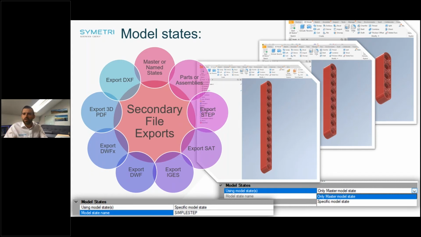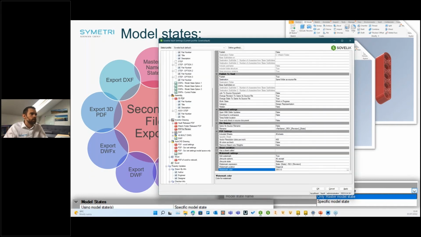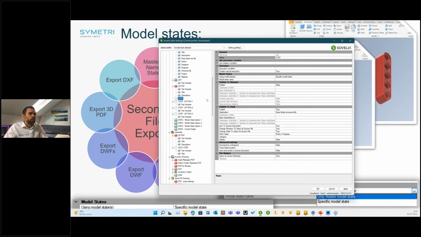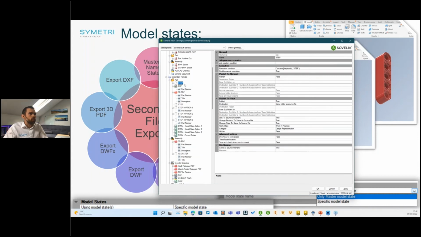Again, if I go to Sovelia Vault and take a look at my step file here, let's take a look at an older one. This step file was created before the 22 release of Sovelia Vault. And you can see here within this area, there is no information for model states. So this is just something to be aware of.